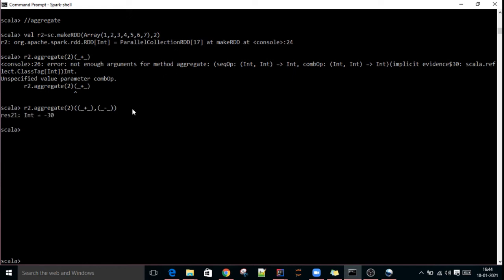So the output is minus 30. We'll see how it is giving minus 30. As I discussed earlier, 2 plus 1 is 3. 3 plus 2 equal to 5. 5 plus 3 equal to 8. So the first partition sum is 8.